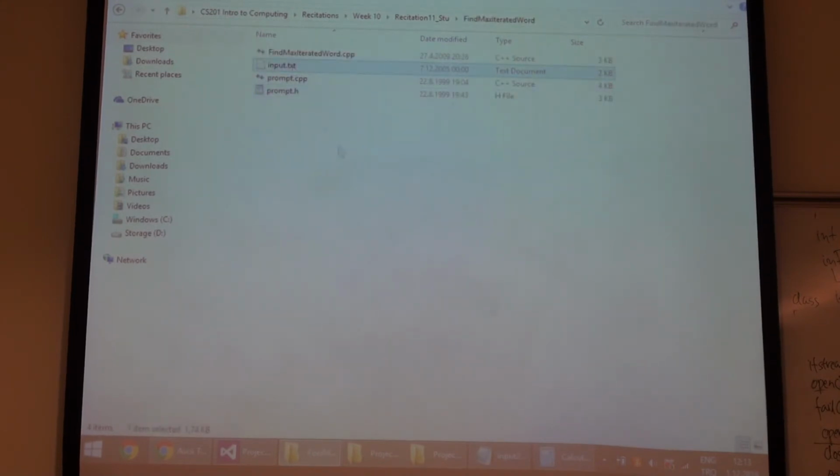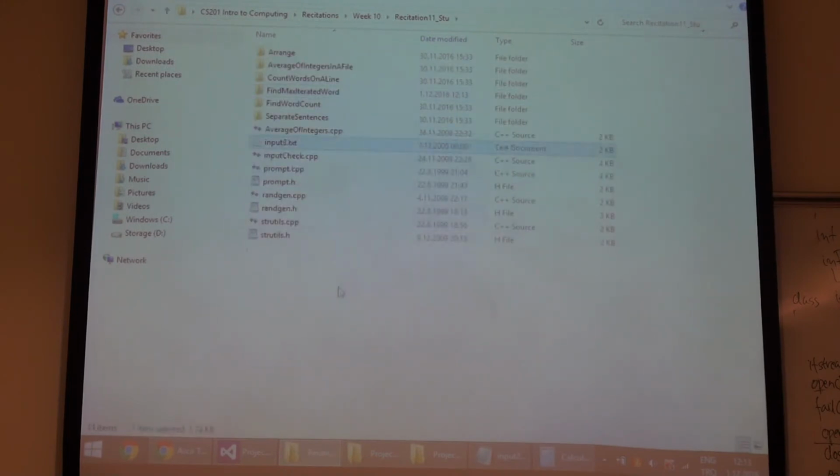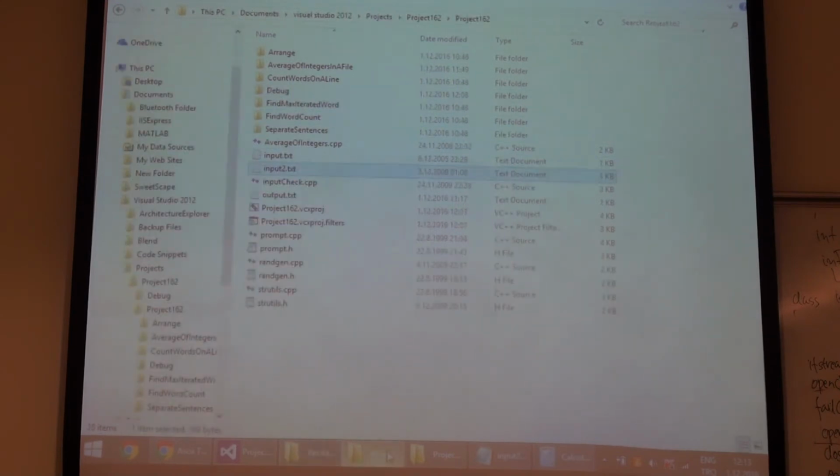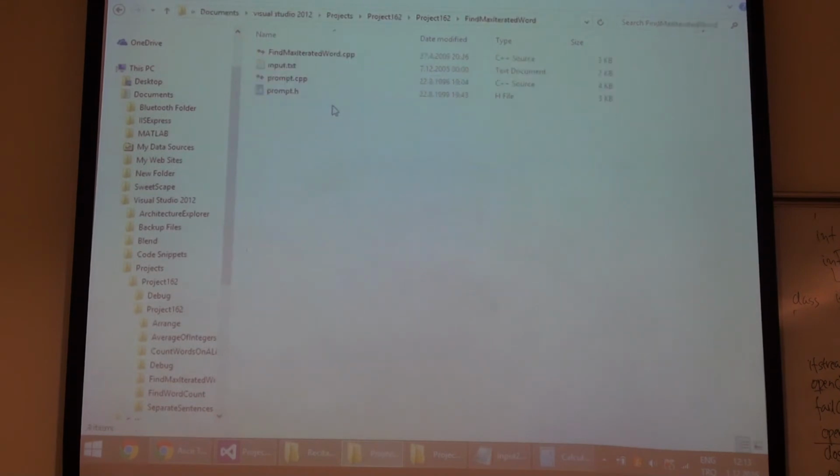You have here an input file. Please rename it to input3.txt and copy paste it to the solution folder. Copy and paste it here. So this is the input. Go to the solution folder. Find the max iterated word folder from the solution folder. There is an input file. Change it to input 3.